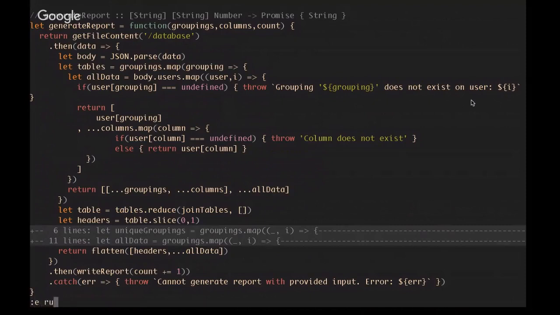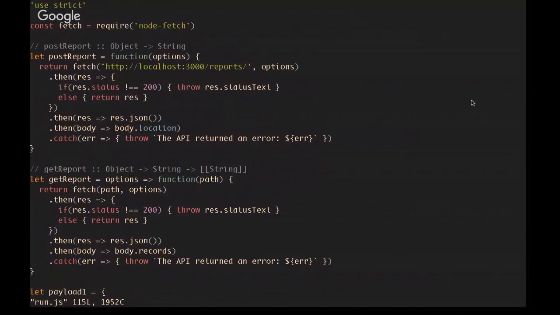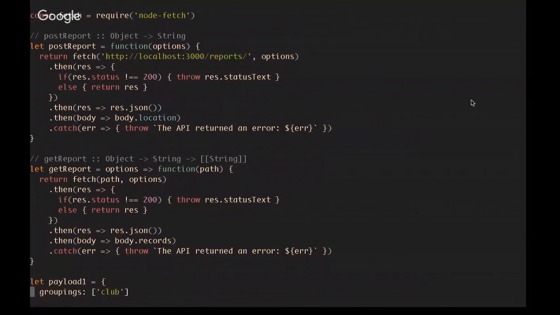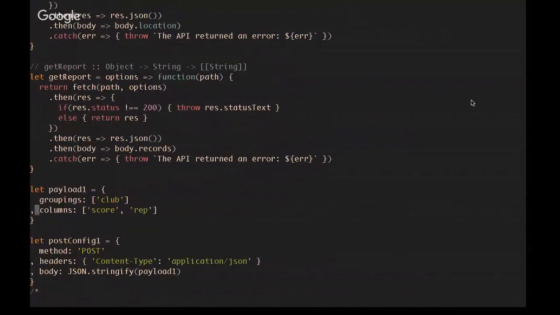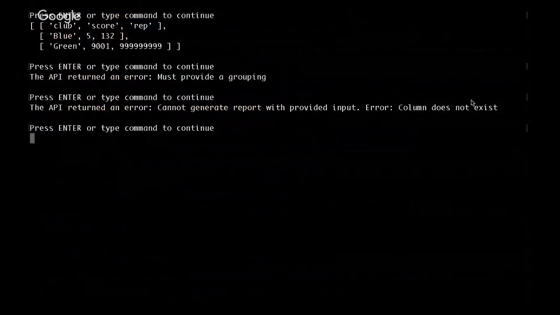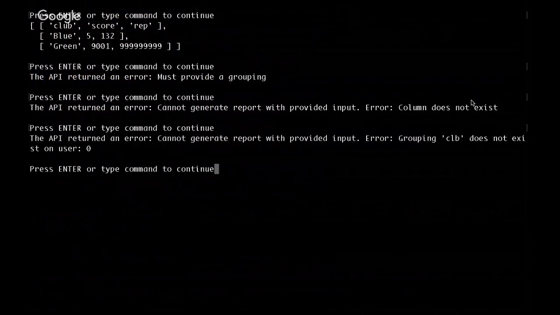So let's go back to our code, run.js, and take a look at what would happen if we spelt club wrong. So let's go up here, let's remove that. The API returned an error: cannot generate report with provided input. Error: group CLB does not exist on user 0.